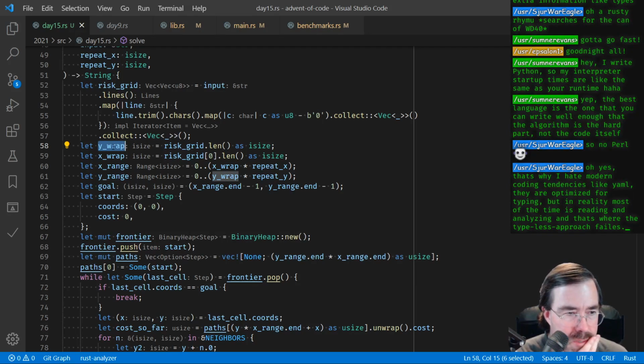That's why you hate modern coding tendencies like YAML. They're optimized for typing, but really most of the time it's reading and analyzing. That's where the typeless approach, especially when writing is optimized by auto-completion and just typing fast. Why optimize for writing when you have those other things to speed up the writing already? Optimize for understandability in reading, especially if you work with other people.